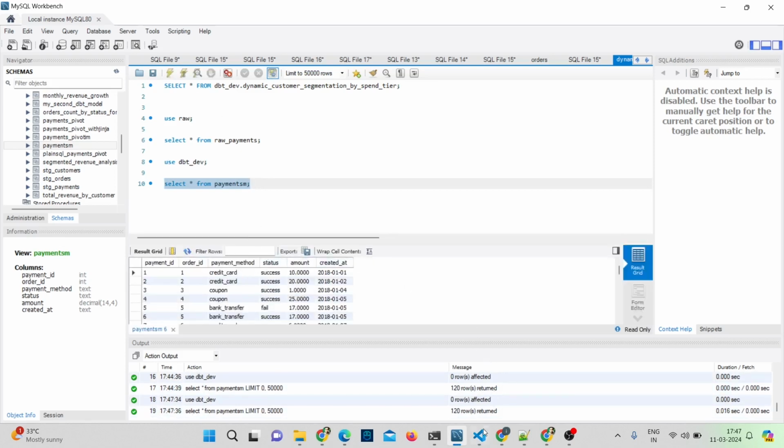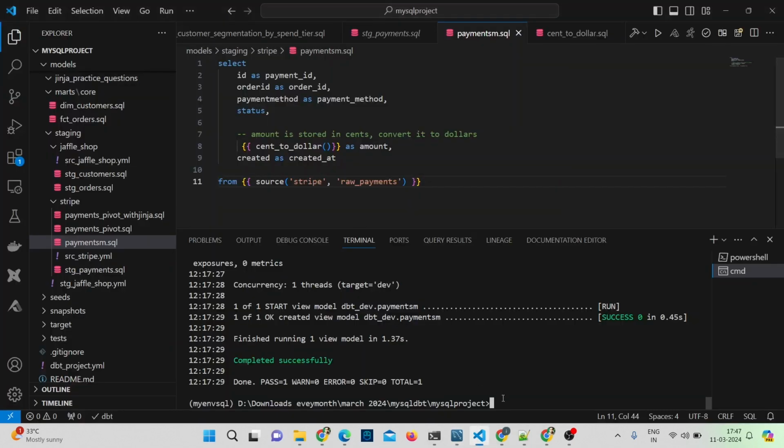Now let's see the compiled version of this code. I can write here dbt compile, then --select and the model name, payments m. Hit enter.